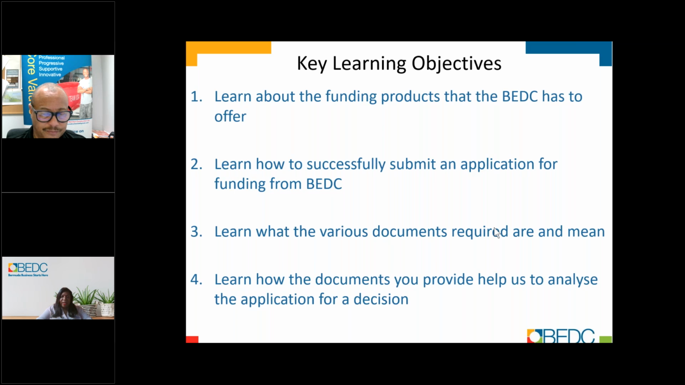And then obviously learn how the documents that you provide us help us to analyze the application for a decision. It's important to also note that BEDC is actively supporting businesses through this pandemic. And in fact, through the generosity of the Bermuda government and ultimately the taxpayers who provide those funds, we were granted funds to be able to assist businesses over and beyond what we would normally do.